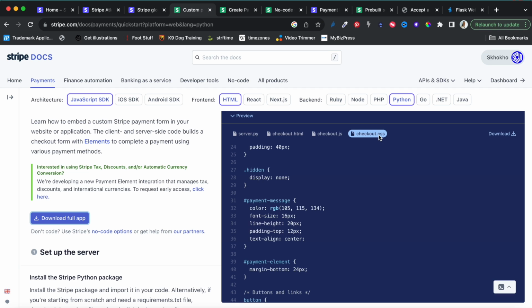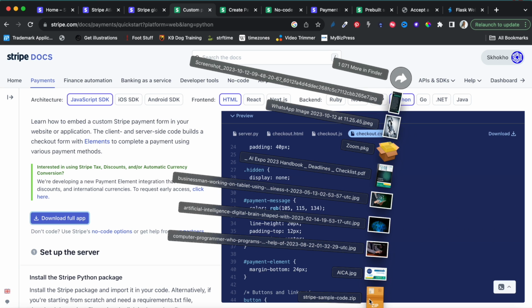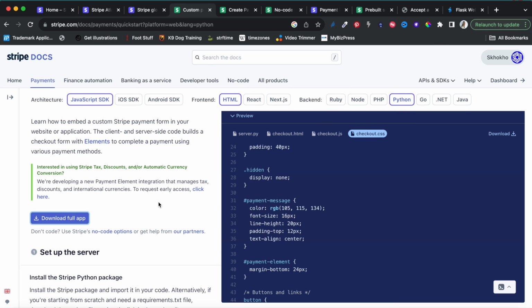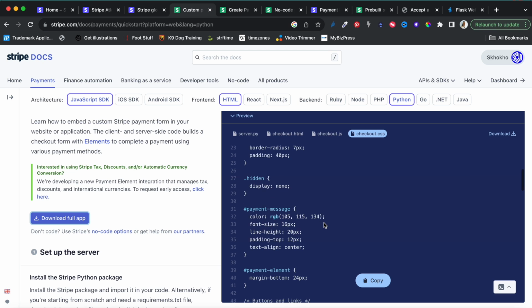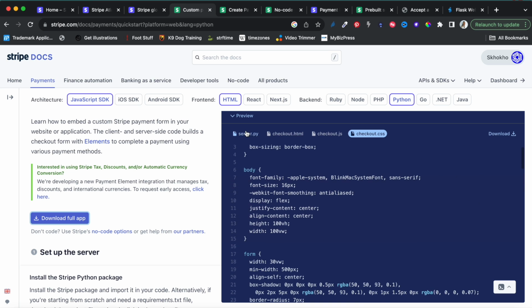And so all of these files are created for you. When you're happy with your selection at the top, you see the button that says download full app. You can just click that button and download the full app. When you do that, it's going to download a Stripe sample code zip file, that you see over there. This zip file includes all of these files that are here. It's a zip folder that includes all of these files that I've just shown to you.